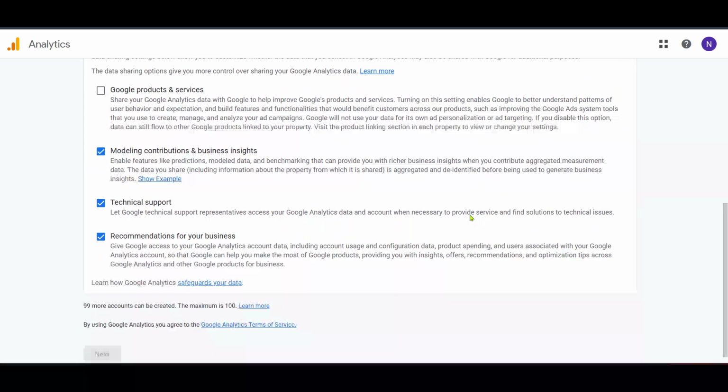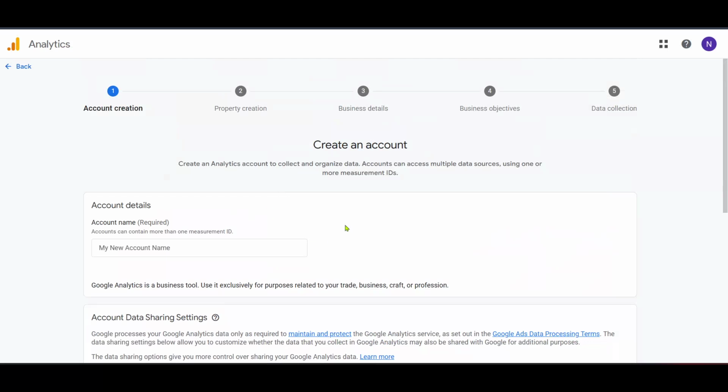With your new account created, the next step is to click on Account to view the account settings and management options. This will give you control over account level configurations and is where you can view the different properties associated with your account. Within this section, you can add new properties, view existing ones, or update individual settings to optimize data collection. And there you have it.